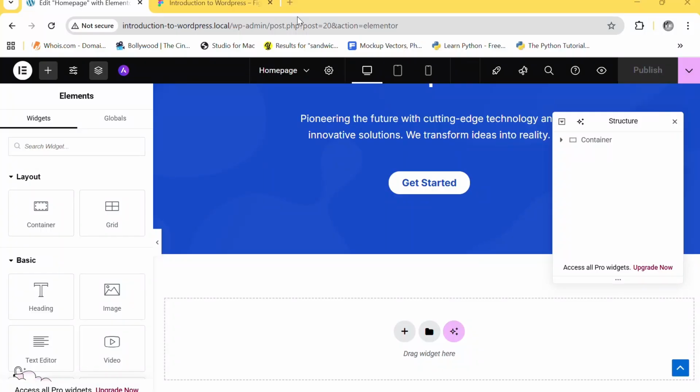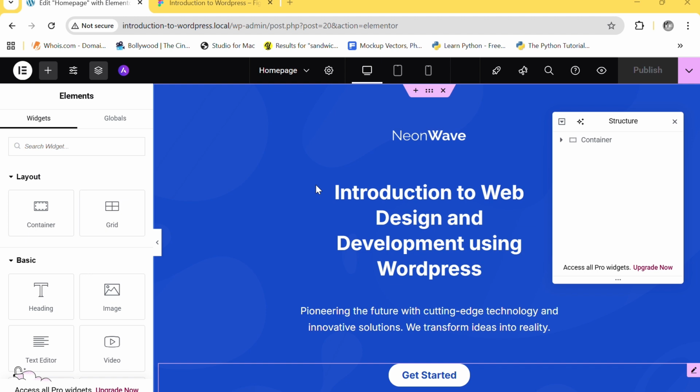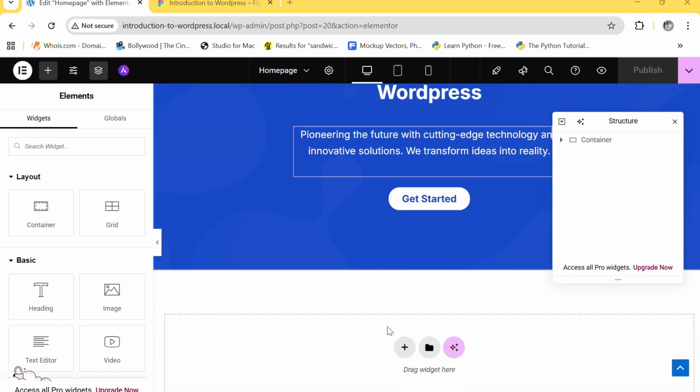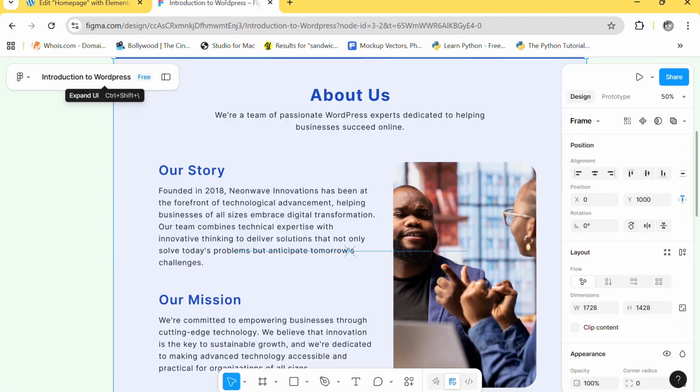Welcome everyone, and we are going to continue from where we stopped. So, the last class we were able to create the hero section. We have our logo, our hero text, our description, and our button. So the next thing is we want to go to the next section.